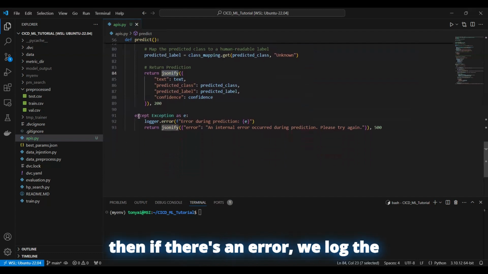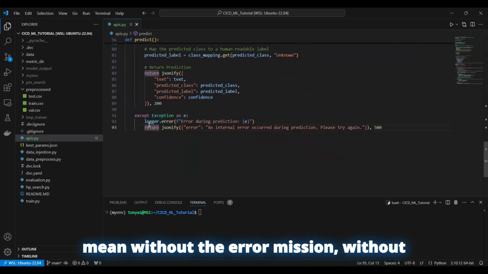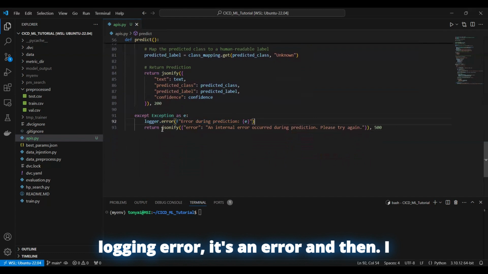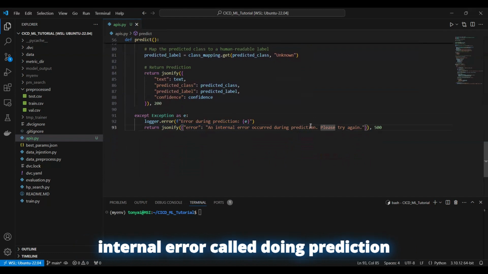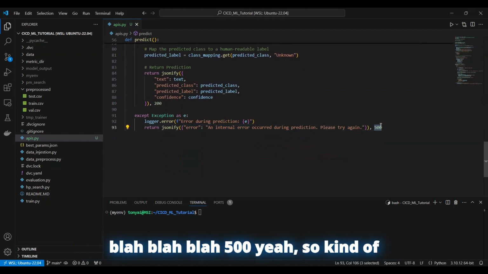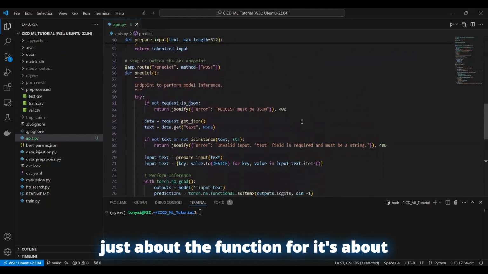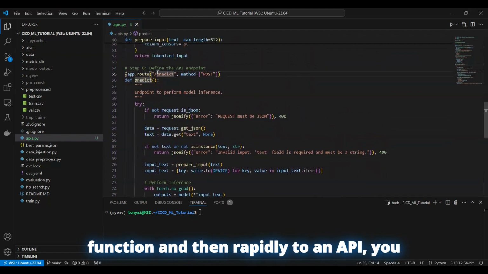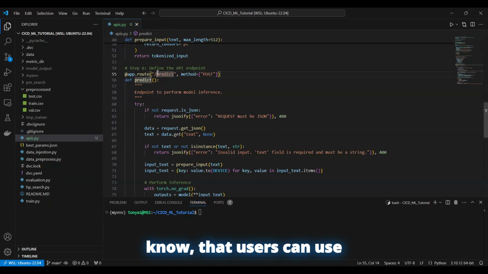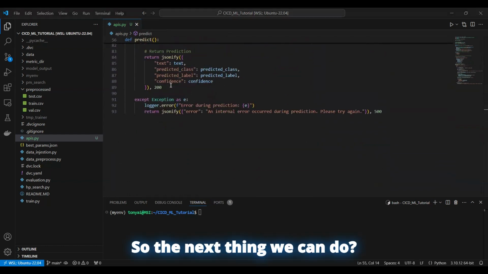And then if there's an error, we log the error, and we return the error, an internal error occurred during prediction, with a 500 status code. So this is just about the function, the routes, the predict function, and then wrapping it into an API that users can use to get responses from this model.